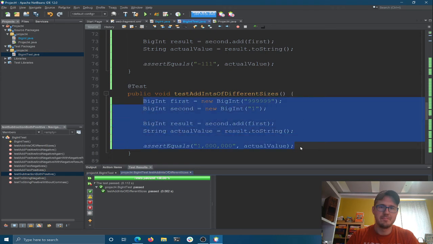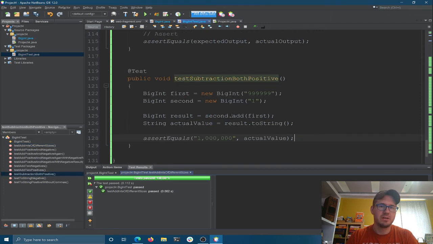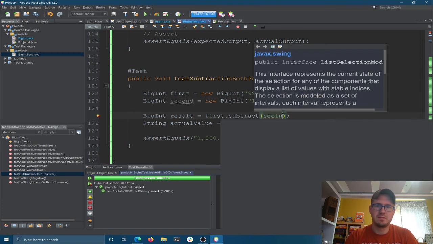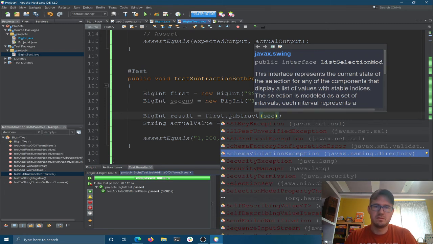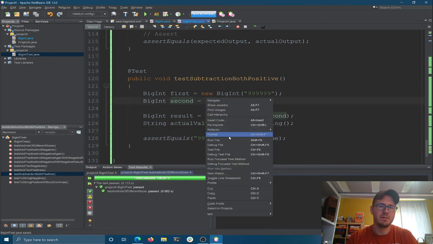Okay, so we're both positive and we're subtracting. So let's do first, subtract the second. Come on, just find the word second there. Come on, NetBeans. Second. All right, so then our result would be 999,998, if we did that one right.